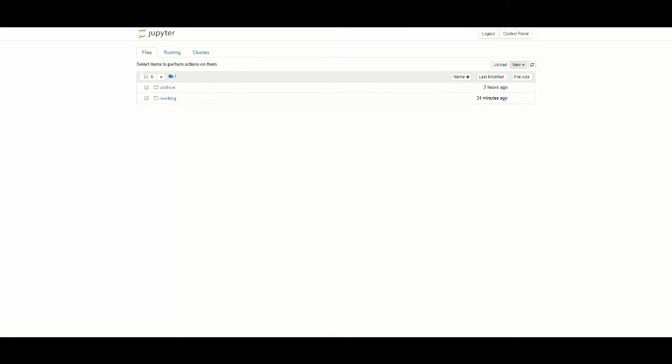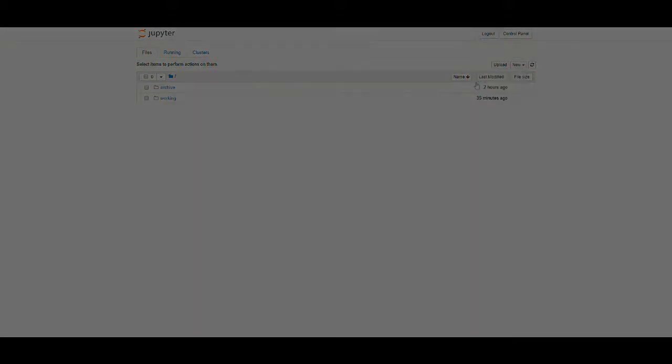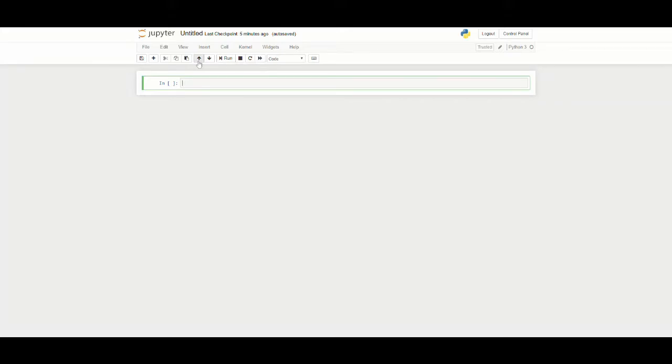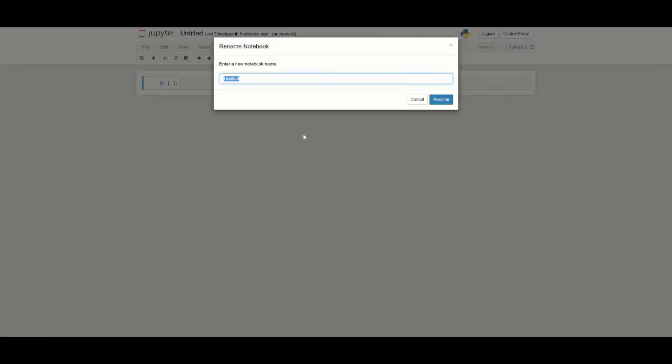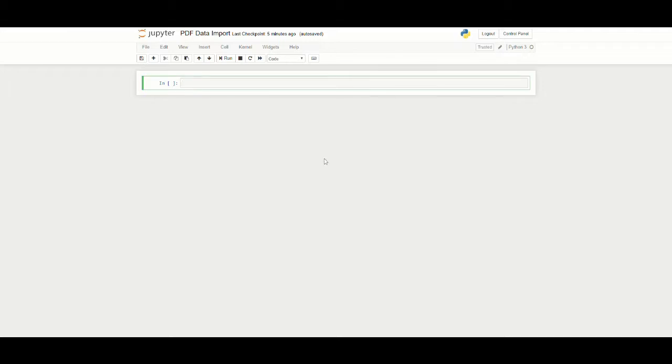So here's Jupyter. I'm going to go ahead and go to New, and then Python 3. Here's my new Jupyter notebook, and you'll see it's untitled at the top. I'm going to go ahead and give this a name. We'll call it PDF Data Import. Rename this. And then the first thing that we will have to do is actually download the PDF data itself.